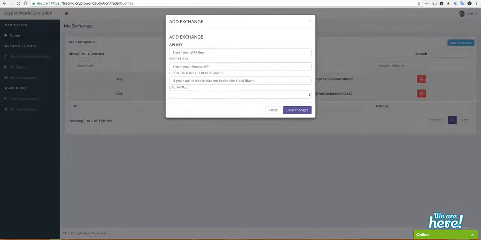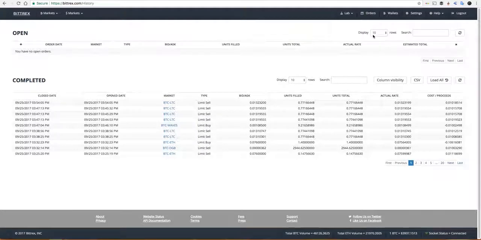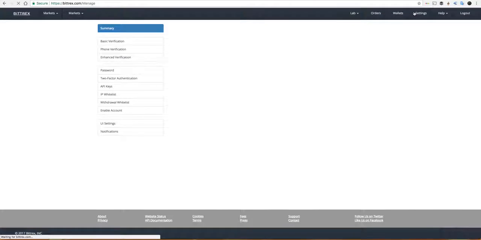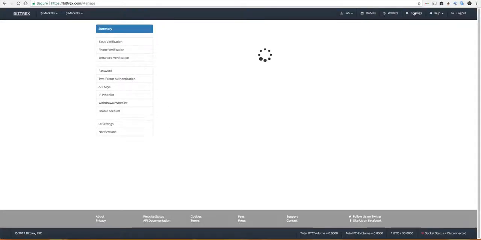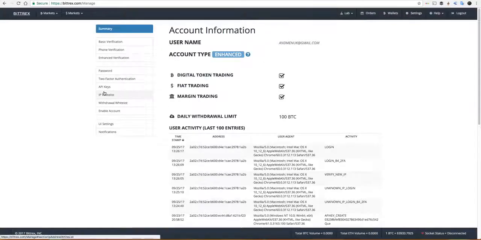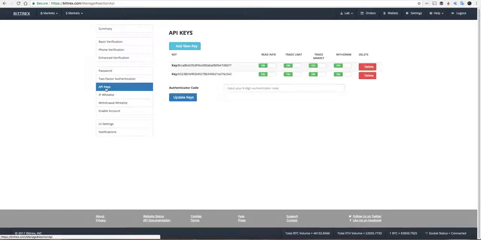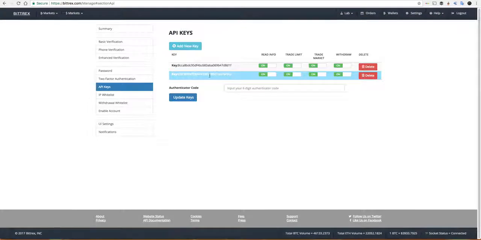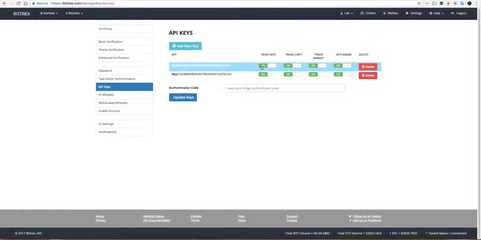So we go into Bittrex, you go to your Bittrex platform, go into settings, go to API keys, click in there. As you can see, I have already two, but to generate a new one from scratch, and you don't have any in here, very simple. What you're going to do is clicking add new key in here.